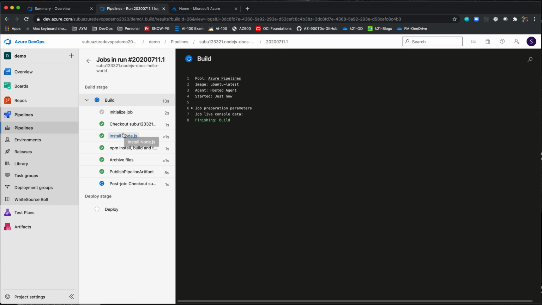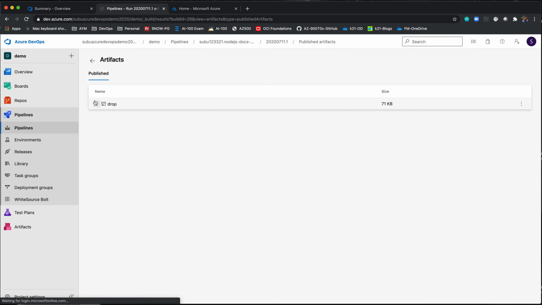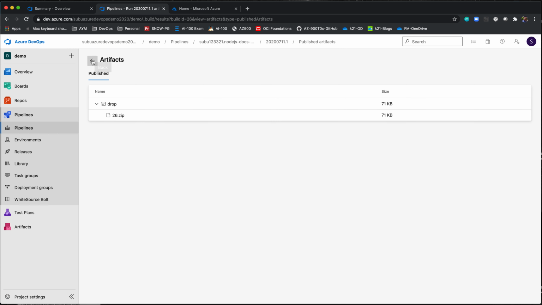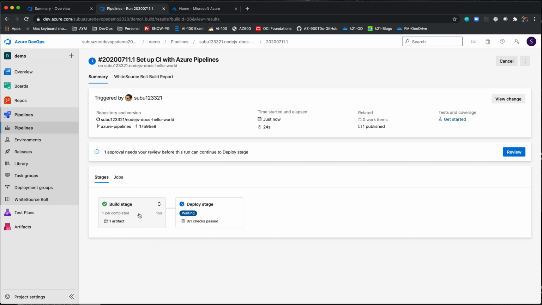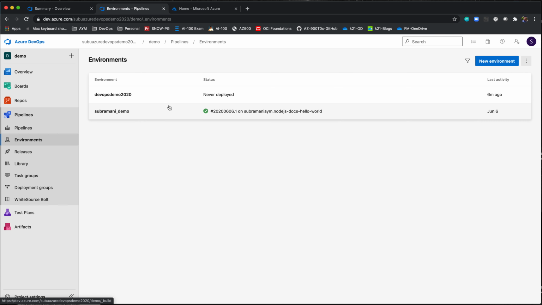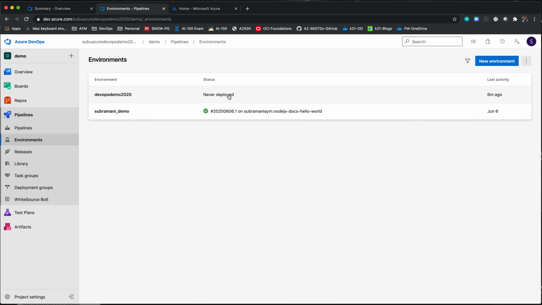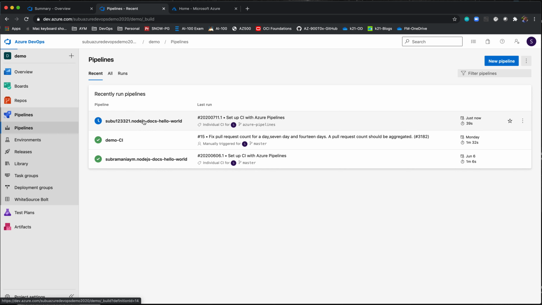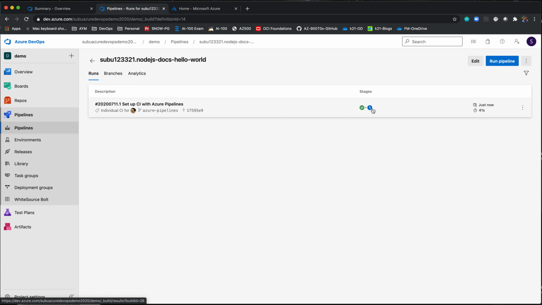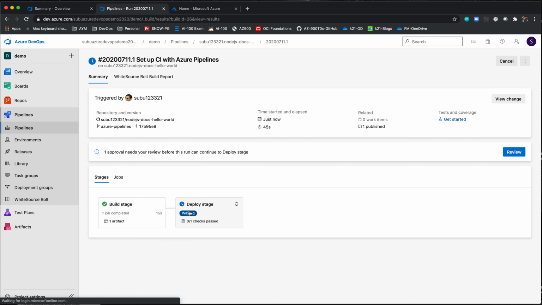See, my build stage is completed now, and I can see the artifact is getting published over here. So it is similar to your normal things, but now I have my environment created, and if you see over here under environment, it is actually getting deployed. So now it says never deployed. That's because under pipeline you can see it is actually waiting for my approval. There are two stages for it. When I go inside it, it says it is waiting for my approval.